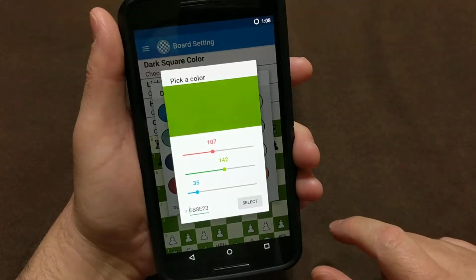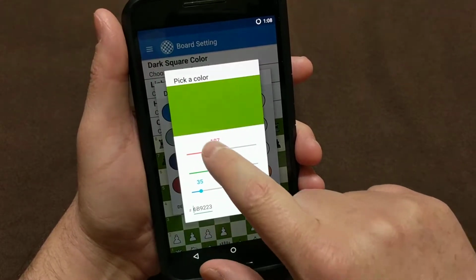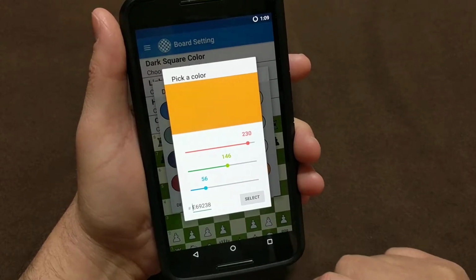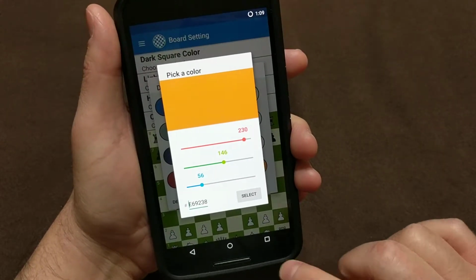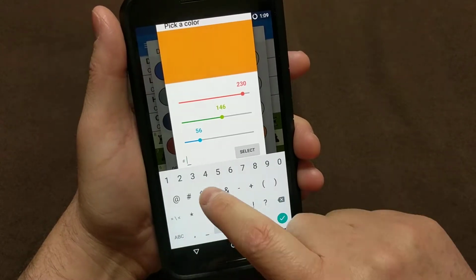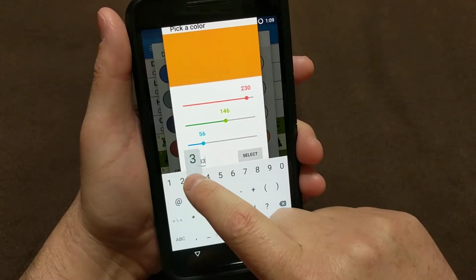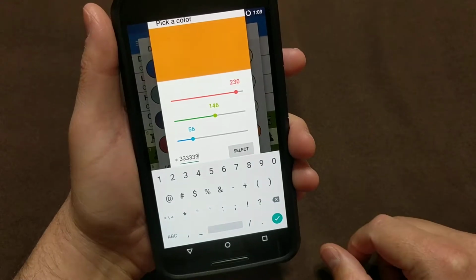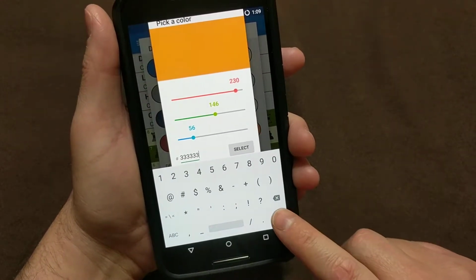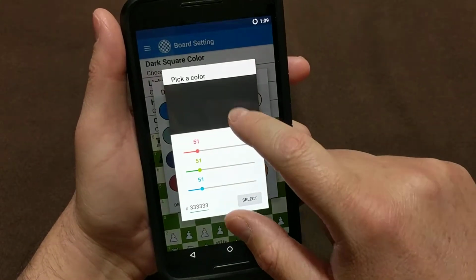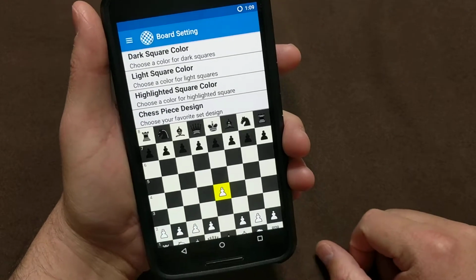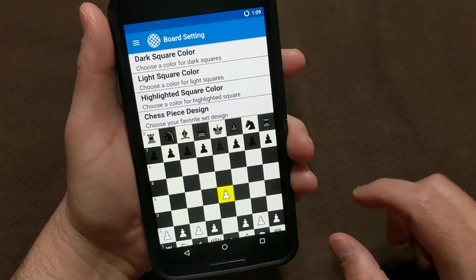If you want to do a custom color, it's got a slider bar that lets you change your colors to whatever you want. If you know hex codes, which are HTML codes, you can just go in here and put one in. So you just put in your code. We'll just use 333, which is a darker color. When you type in the numbers, you just hit the check mark. It shows the color that you want, and then you just choose it. You want to select that color. And here you can see the board went dark.